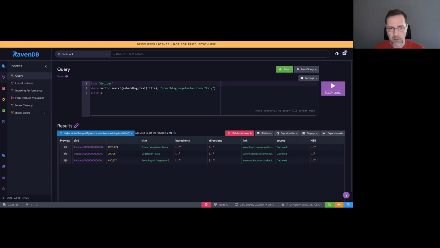Here is a simple query where I'm searching over recipes, and I supplied the following query to RavenDB: something vegetarian from Italy. Down here are the top 3 results the database returned to me, and you can see clearly that these are truly Italian dishes. But how is this possible? The word Italy or Italian does not appear anywhere in the title.